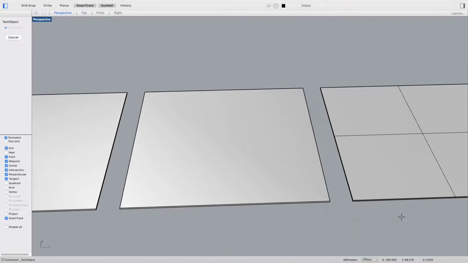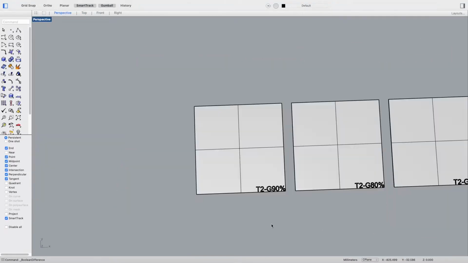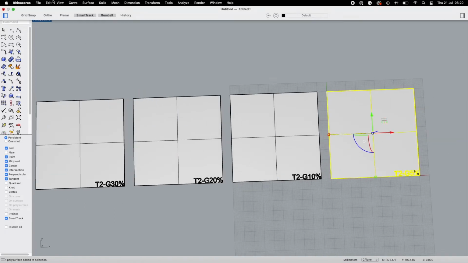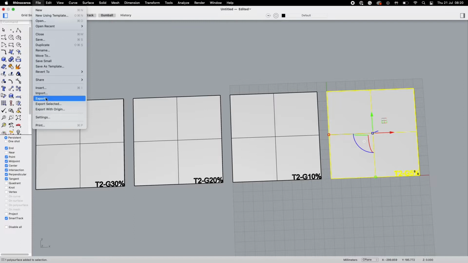There's a link to the Dropbox in the description. That's where you can download all of these files. So no worries if you don't feel like creating 100 different textile swatches digitally.